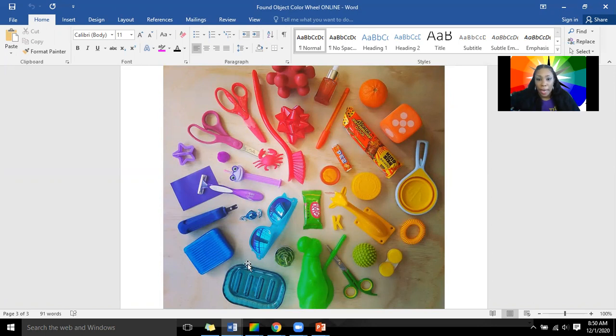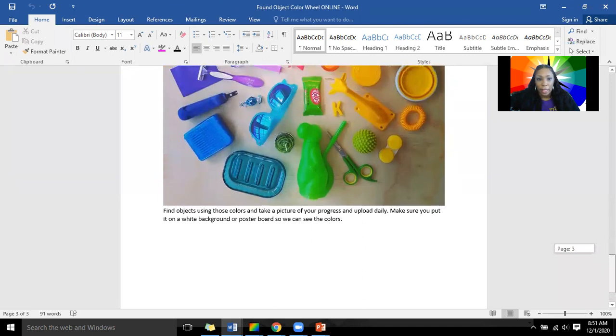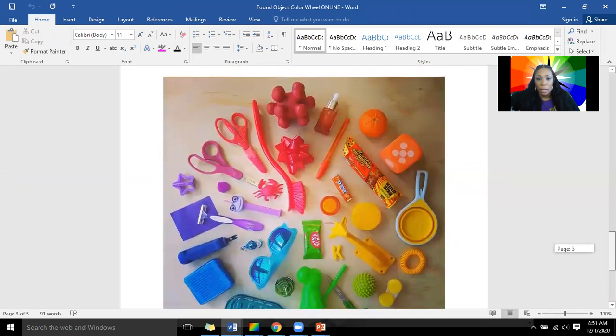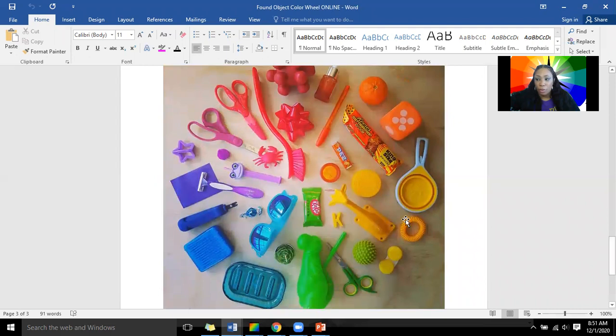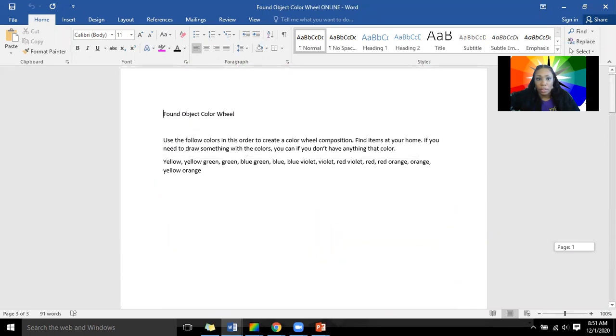So every day I'm going to give you a color to upload, and then at the end on Friday, you're going to upload your picture of all of it together, okay? All right, so this is an example here of how we wanted the project to look. You're going to find these objects using colors and take a picture of your progress daily. Make sure that you put it on a white background or poster board so we can see the colors, okay? So make sure whatever background you do, that you do it well so that we can see these colors, okay? All right, and I'm going to upload this description as well in the box for you all.